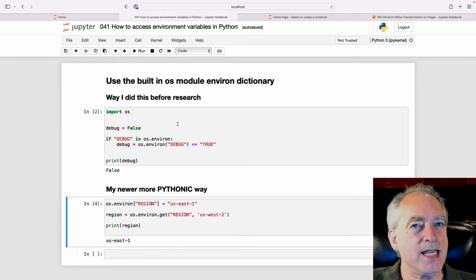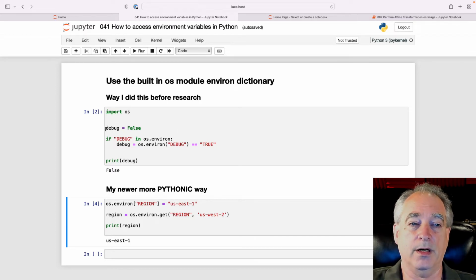Now, here's how I used to do this before doing the research for this, which is I would set a default of, let's say, debug is false, and then I would have to check that debug was in the OS environment so it didn't throw an error. And if it was, I would set it equal to, now in this case, you have to remember all your environment variables come in as strings. So if you need them to be something else like a number, or here, like a true false, you have to do a little more processing. So I would say debug equals os.environ debug, and then equal to true. If it's that, then it's true, otherwise it's false. And if you print it out, sure enough, I get false.